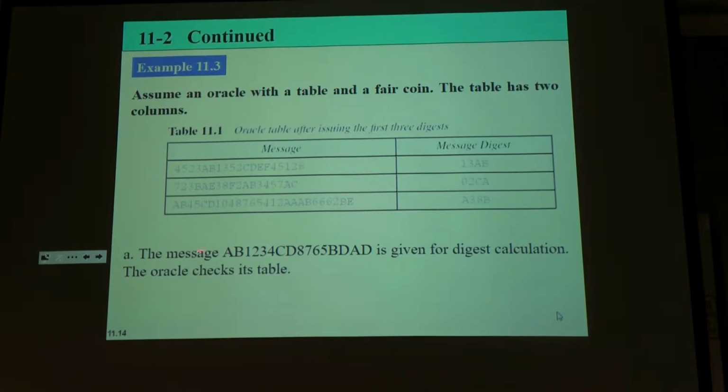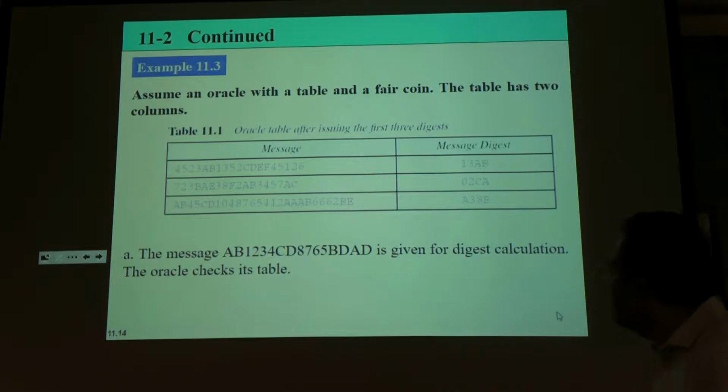calculation. The oracle checks its table. You're going to check the table in here. It's not there. Do you see it in here? It's not there, right?